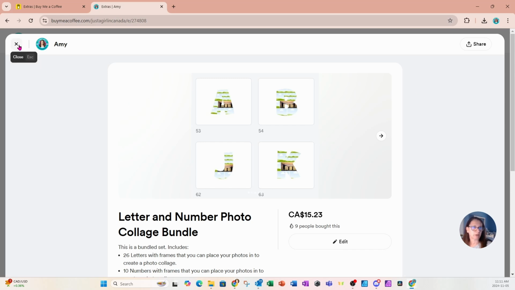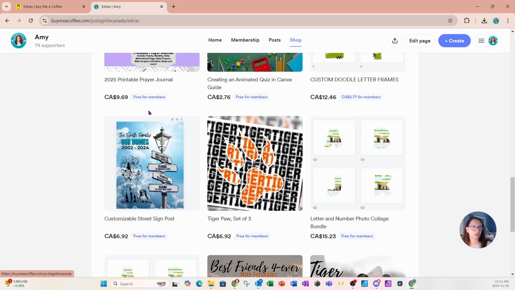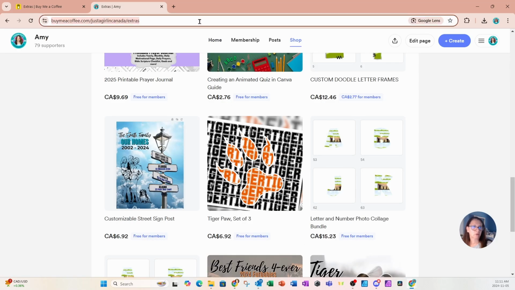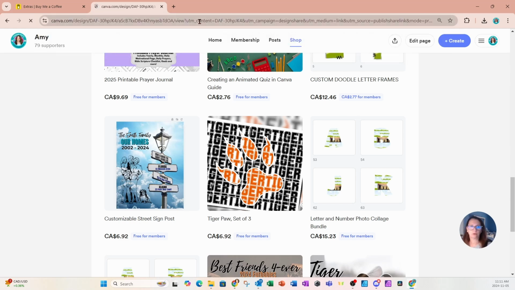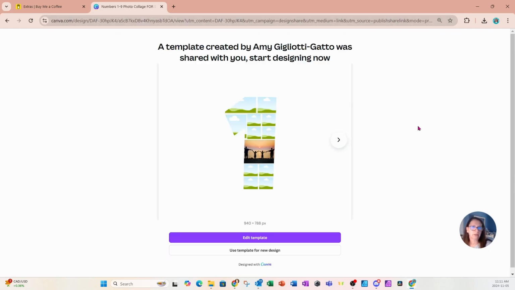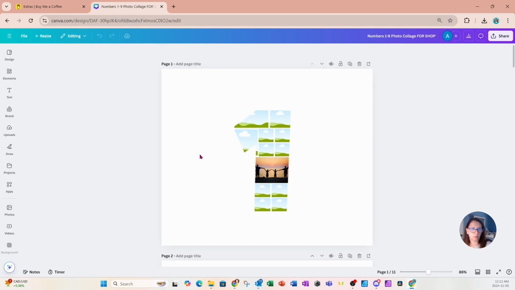But let me take you step by step. So when you do purchase it, what you're going to get is a template link. And you can place that template link into your browser and it will take you to Canva. It will take you to this page here. Now, you're going to get two options: edit the template or use the template for a new design. It doesn't really matter which option you use. You can select one or the other. So I'm going to say edit the template, and this is what you're going to see right here.